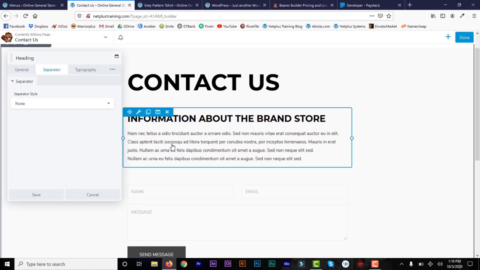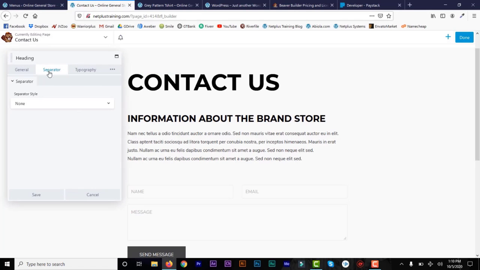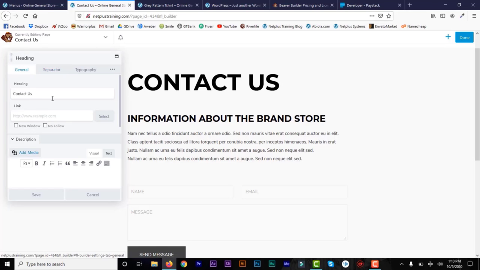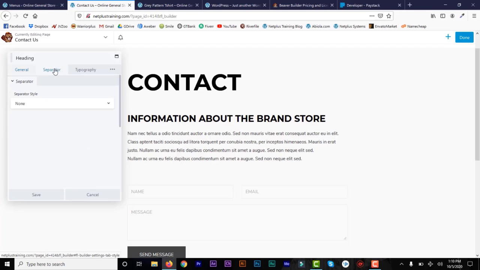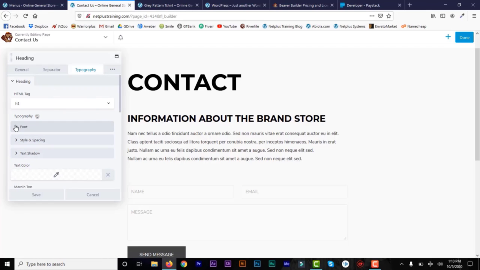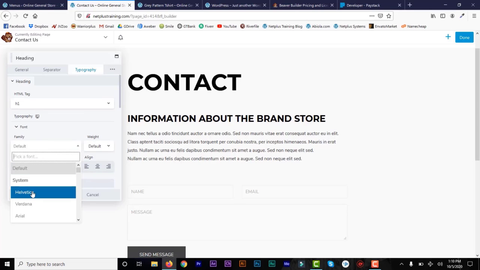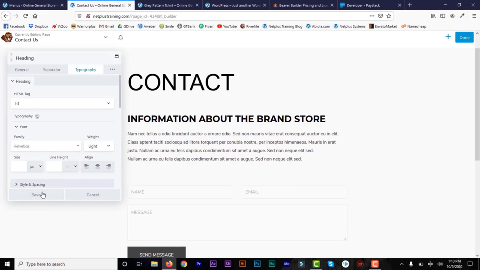So you can click on any of the columns and then you will see the General tab. You can edit the title, you can leave it as Contact, and the description. If there's a description, you can edit that, then the separator, and typography, where you can edit the HTML tag, the font, and everything like that. It's very easy to do. Beaver Builder is a very good page builder. It's very easy to use.